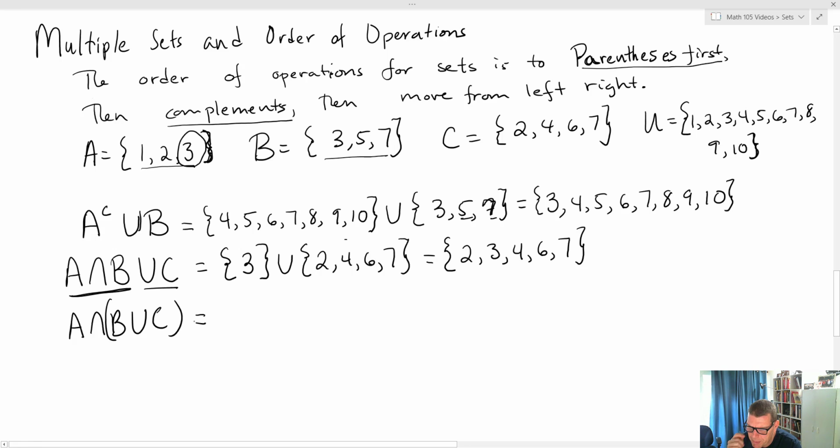So that means that we're going to do B union C first, and then we'll intersect it with A. So B union C is going to be 2, 3, 5, 6, and 7. We're going to take everything that's in one or the other. And then we're going to take that and find the intersection with A. So we'll intersect it now with 1, 2, and 3.